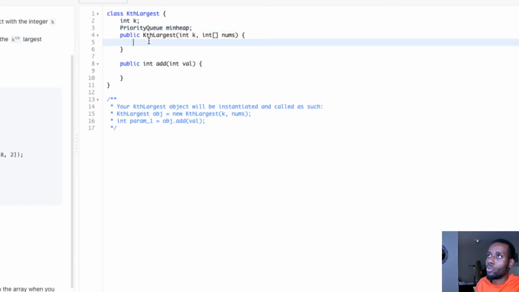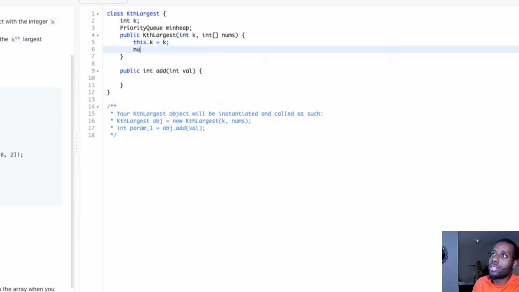So when we need to initialize the data structure, we do this.k equal to the k that's passed in. This k is saying this object's k, so we initialize it with the k that's passed into the constructor, which is the capacity.